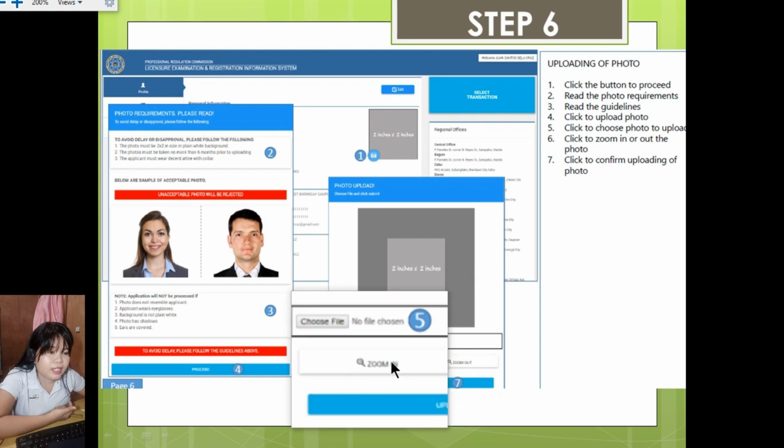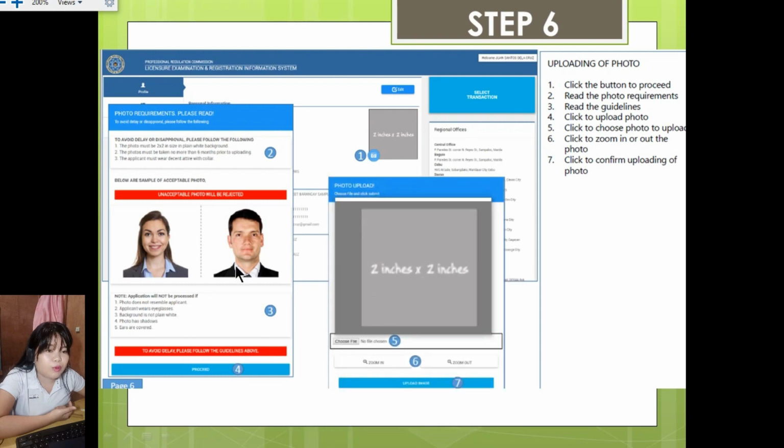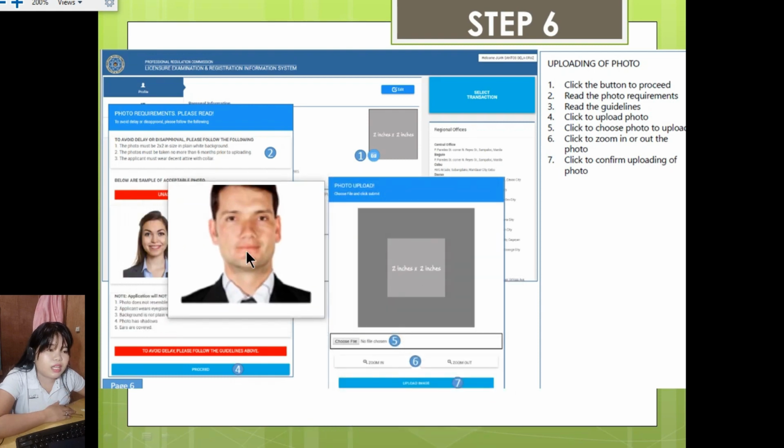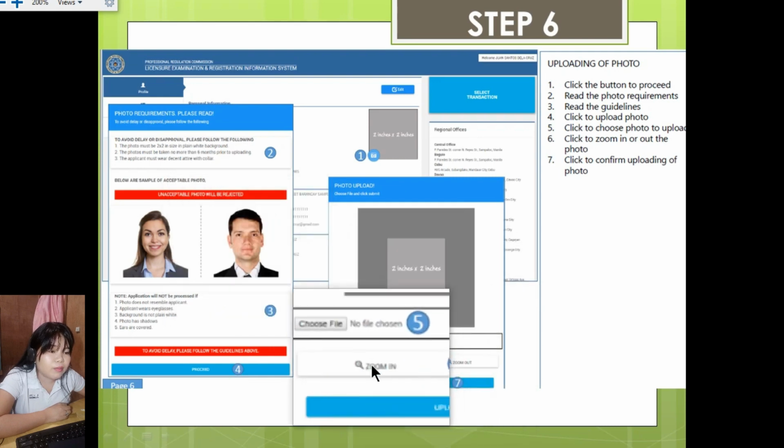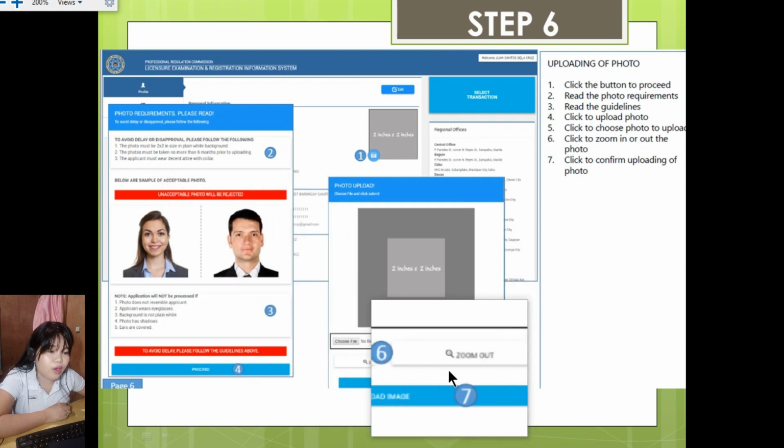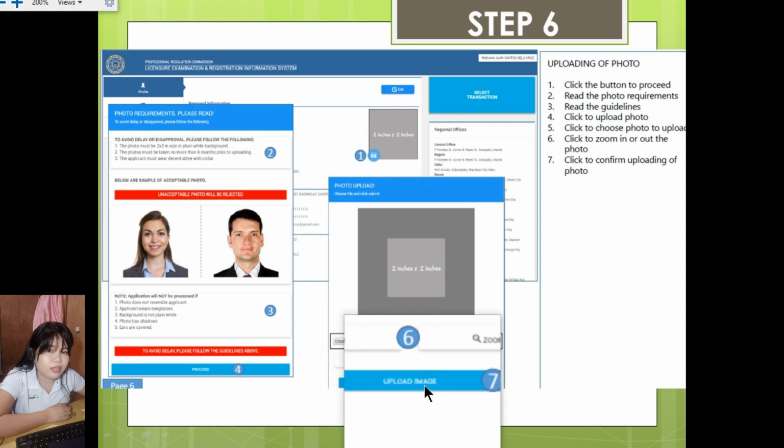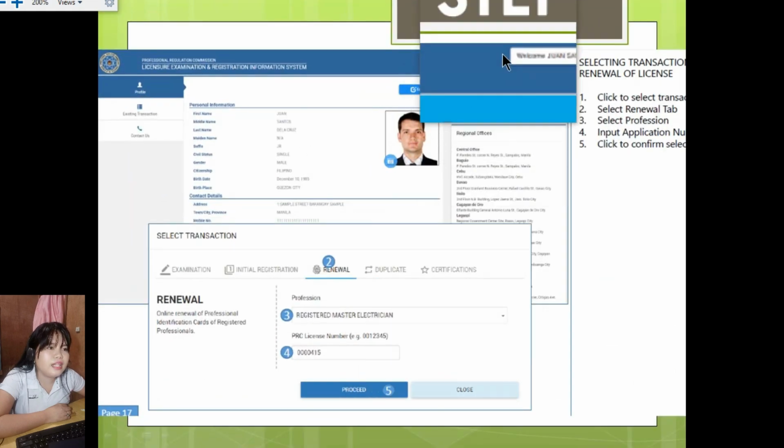Then, i-crop na po natin. Kung ito po, like whole body yan, i-adjust nyo lang po. Then, click yung zoom in or zoom out. And then, upload image. Let's just click this upload image. Meron na po tayo. Let's go to step number 7.